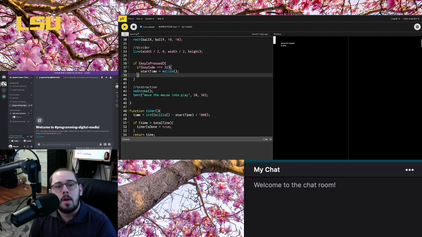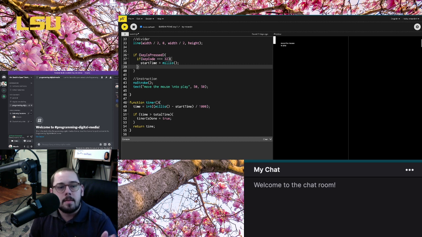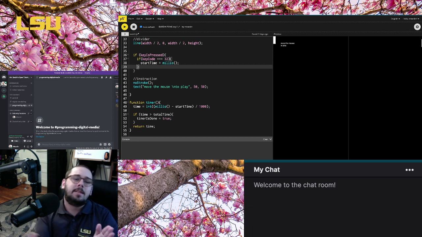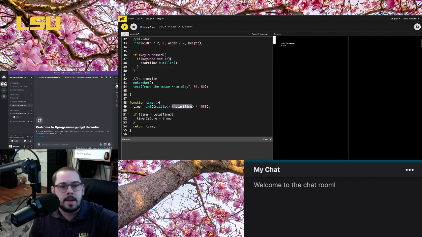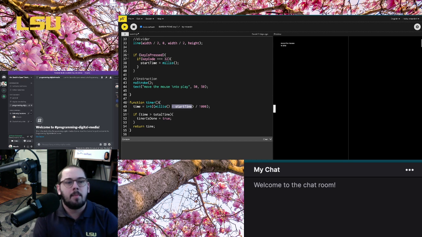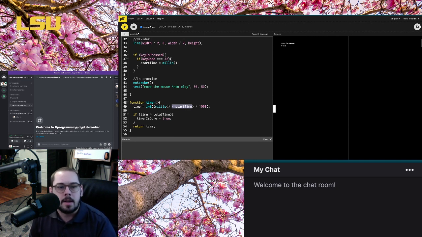Down in our timer, we're then counting all the milliseconds past that start time. Since the millisecond function never stops, we need to essentially get rid of all of the time before you started counting. So that's why we're removing that amount from the milliseconds, and that is the amount of time that our timer has been going. And then we're just dividing that by 1,000 to go from milliseconds to normal seconds. And then once we get all of that worked out, we'll be switching timer is done to true.